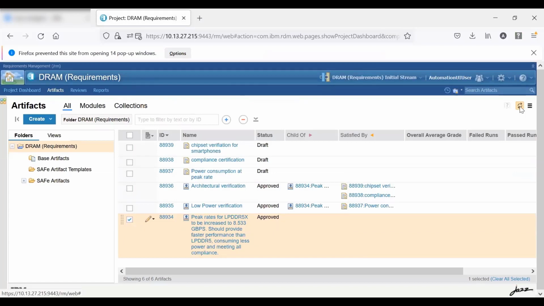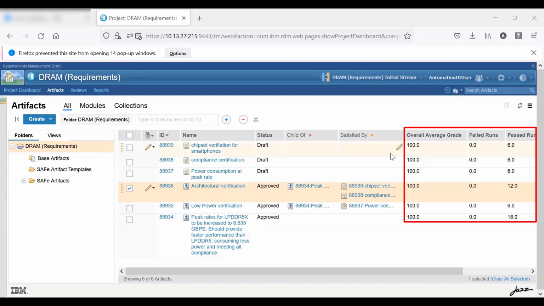Back in DOORS NG, the product team refreshes the page to view the test results. The updated results are reflecting here. The product team goes ahead and verifies the results and coverage and finds the results as expected. Therefore, the product team in DOORS NG will not take any further action.